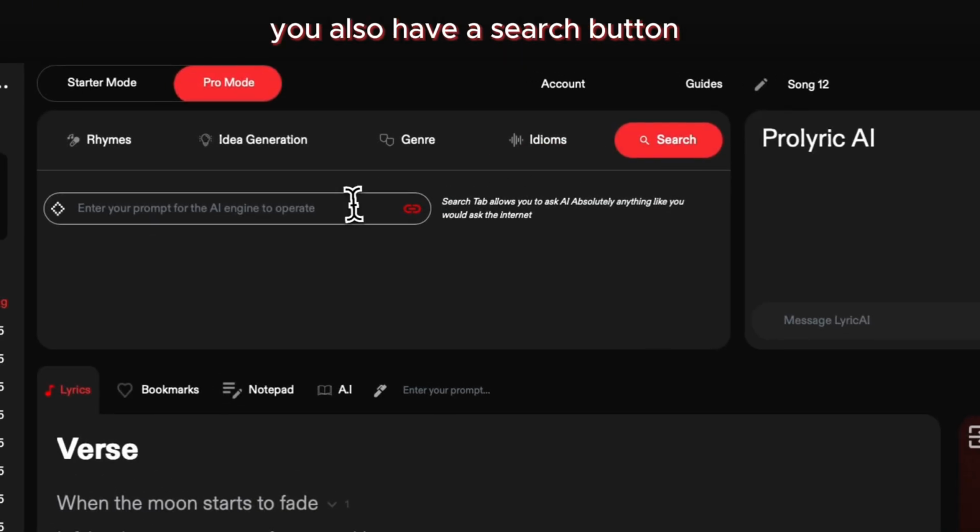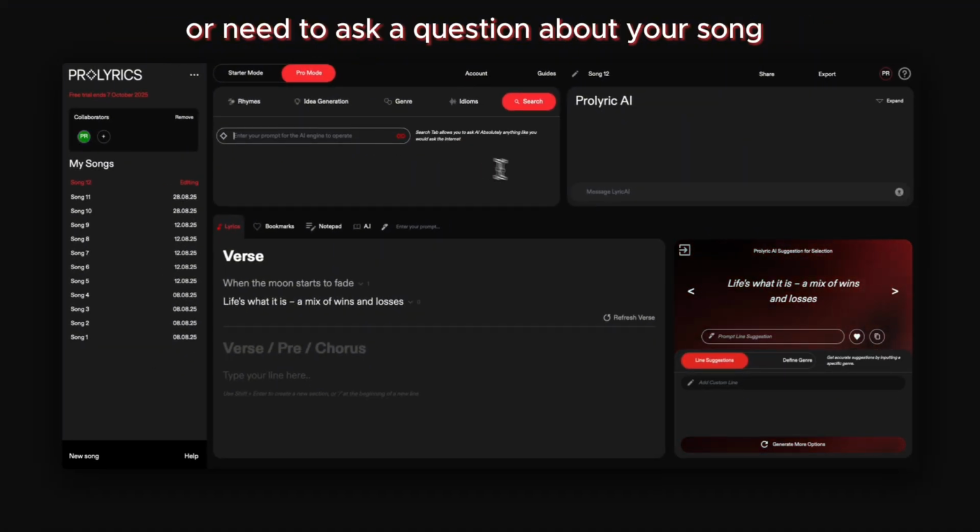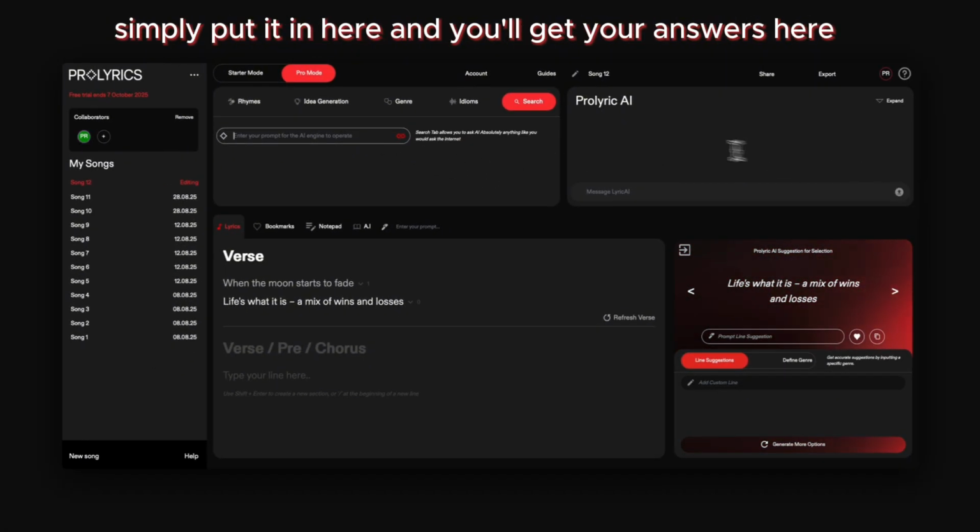You also have a search button. Think of this like any AI button. Need to know something specific that's not in the site, or need to ask a question about your song? Simply put it in here and you'll get your answers here.